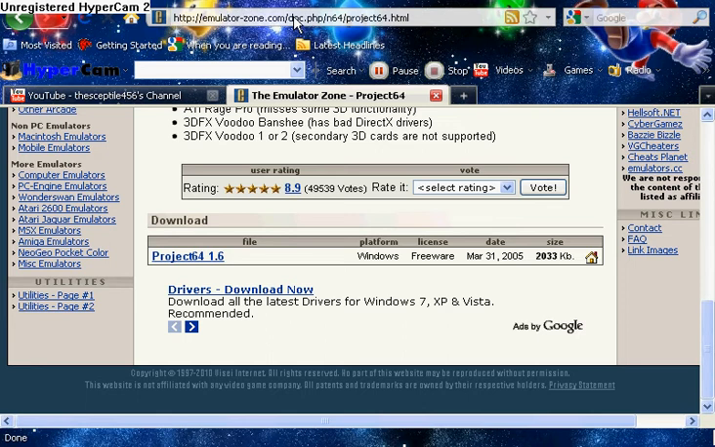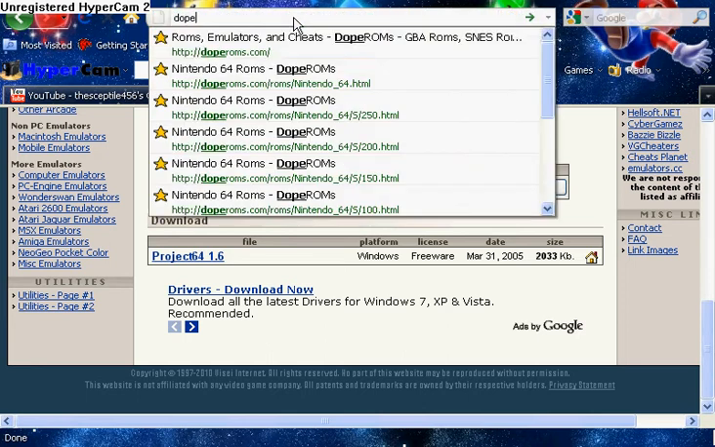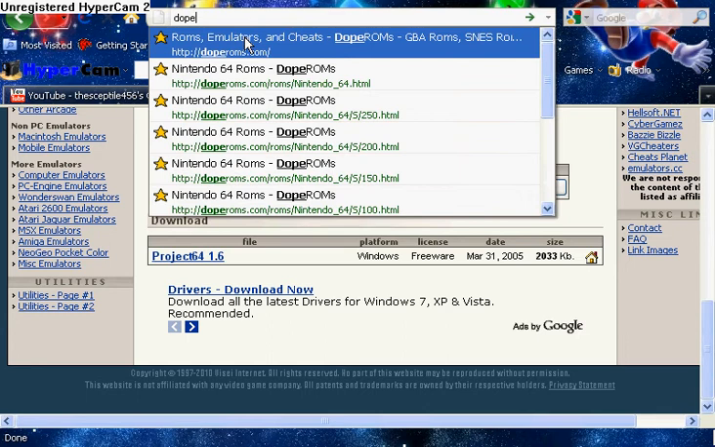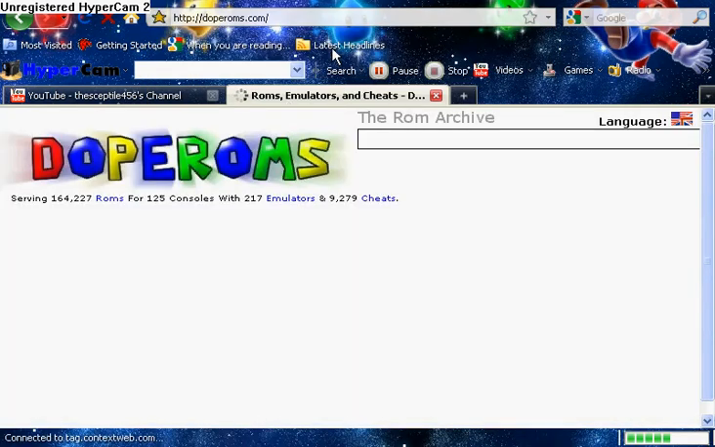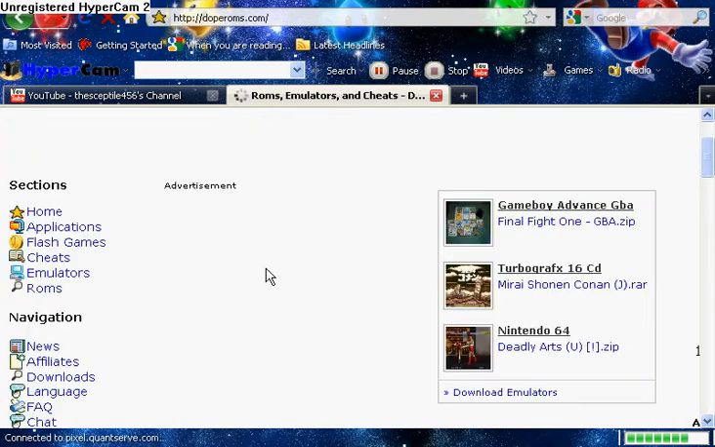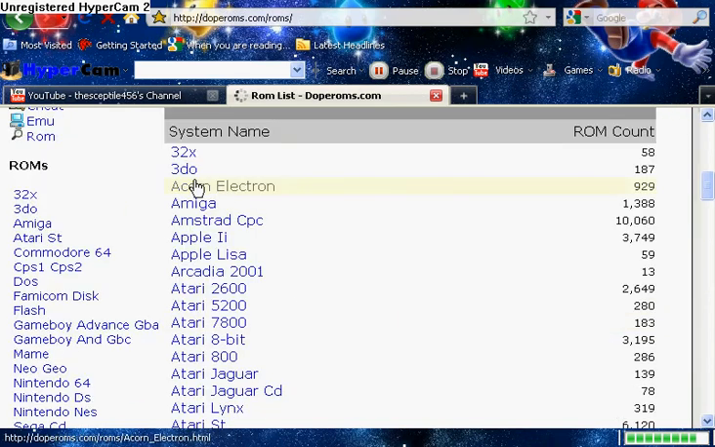So now getting the ROMs is pretty simple. I go to a site called dopeyroms.com. It's really good. It has a lot of ROMs and will be very helpful if you're a newbie to the emulator and ROM world. It also has emulators for you to check out, but I just recommend coming here for ROMs.